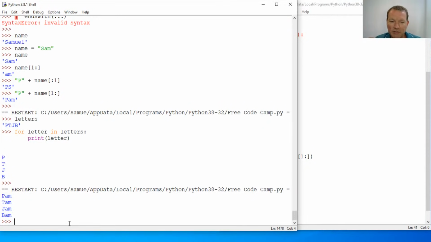So we've done a little bit of slicing. We've done a little bit of concatenation. So now we need to really look at, what did I want to look at next?